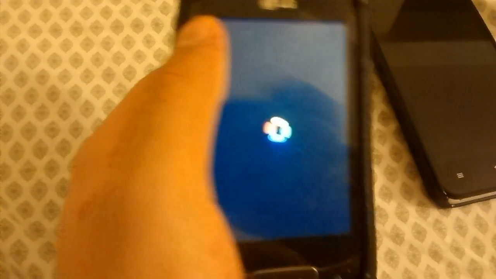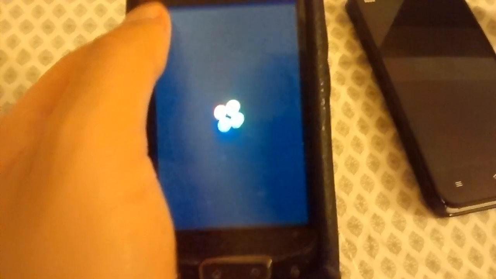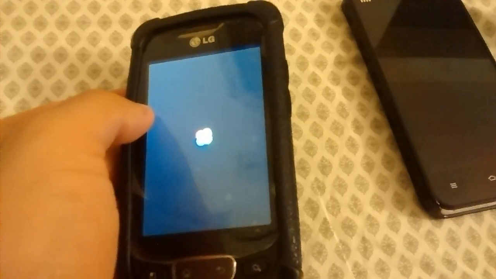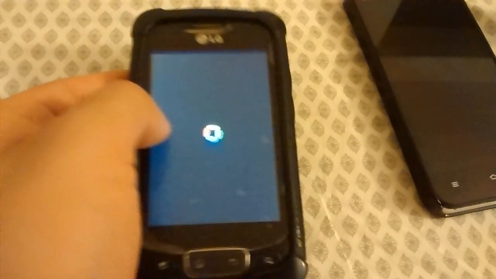So let's see. I'm waiting for this goddamn boot animation for a while now. I think it's hung. Is it a boot loop? Mukul Soni? What's happening? Oh, hurry up, LG.